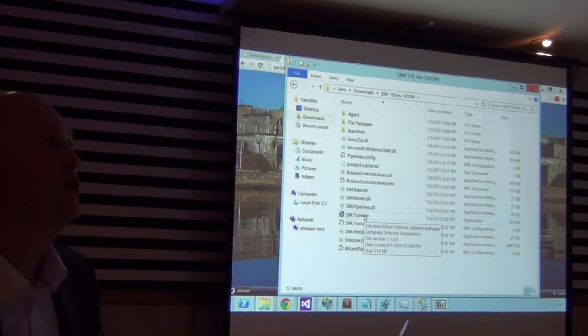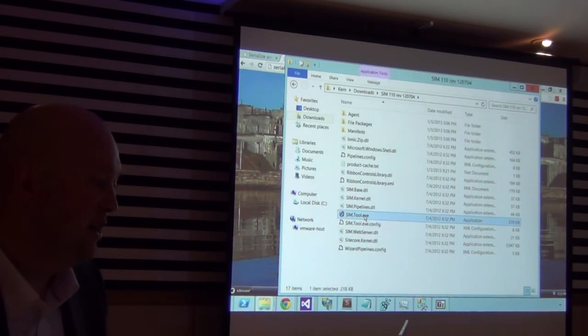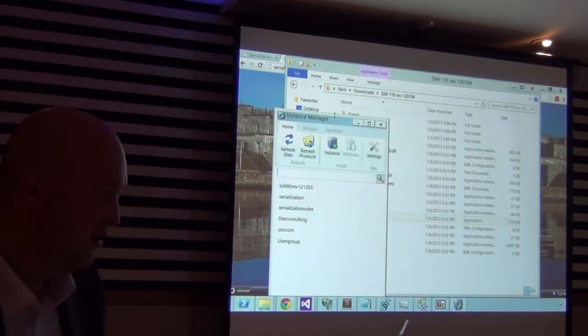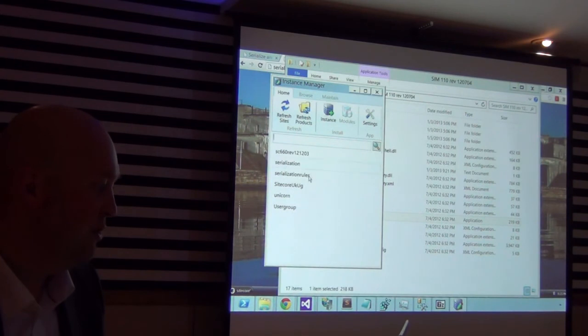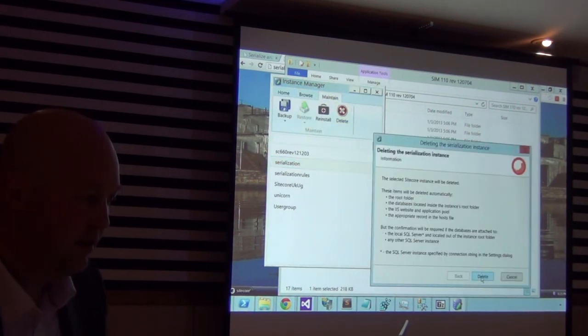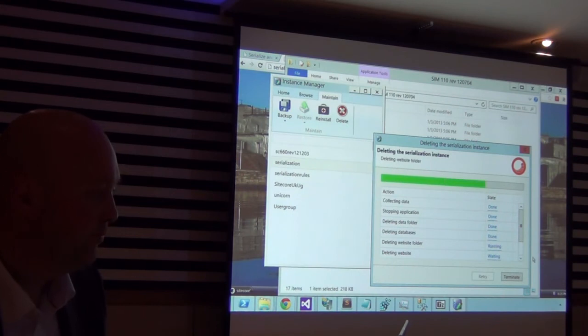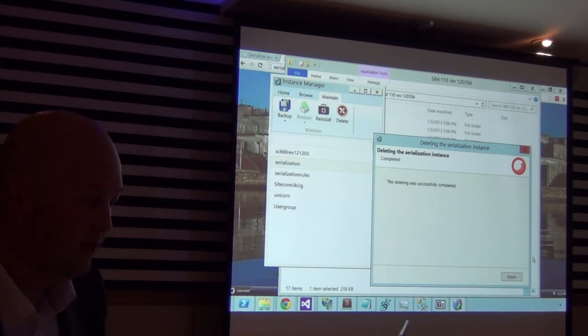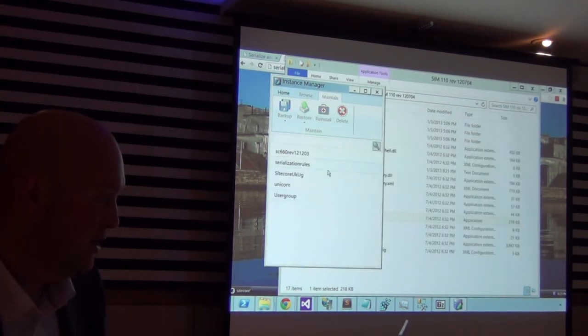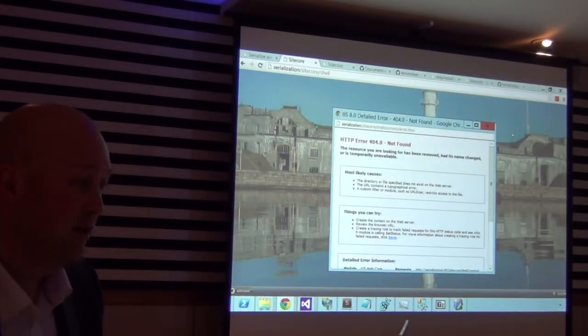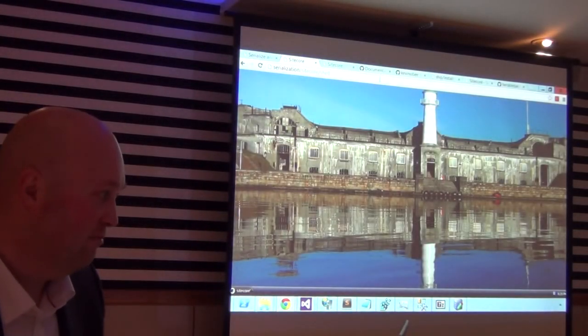Does anyone here know of Sim? Yes. You should check it out. I like this tool. If you, like me, have a habit of trashing your instances, then this is just a tool for you. So this is the Sitecore Instance Manager, and as you can see here, I'm quickly getting rid of an instance, and yeah, well, it's not there anymore, is it?